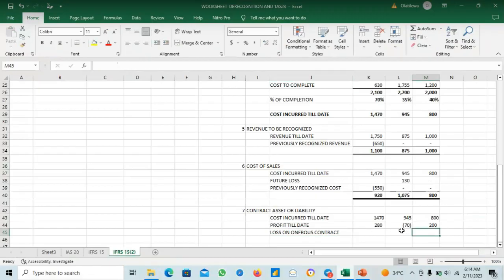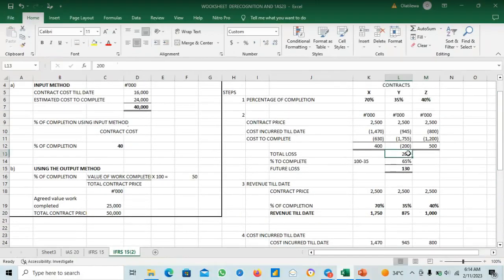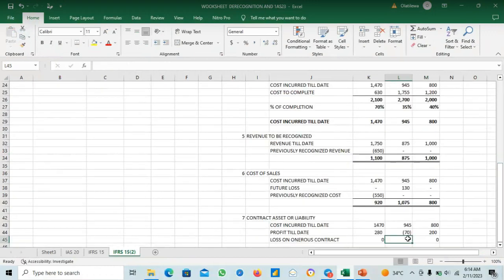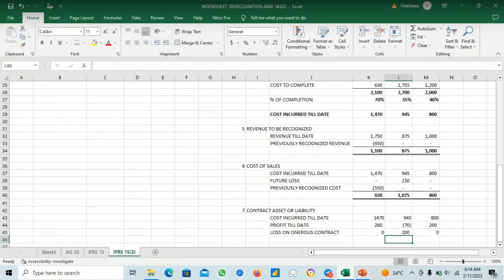The only onerous contract in this place is what? This. What is the total loss? So this one is 0. This one is 0. The total loss on it we calculated is what? Is 200,000. The future loss is 130, the total loss is 200,000. So total loss is going to be what? Equals to, then we put this here. Can you see? That is it.